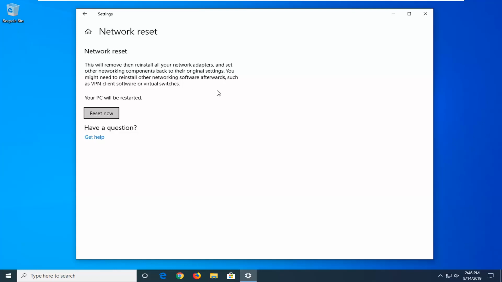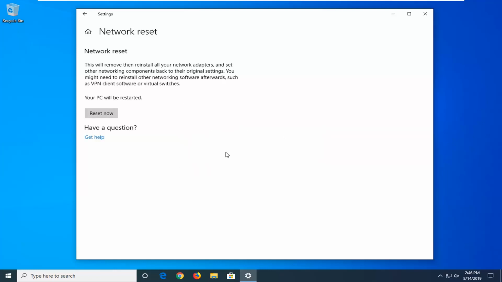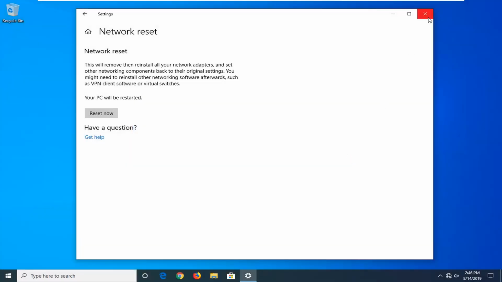So you will have to have your Wi-Fi password handy. When you reset this and restart your device, you will have to enter in your password again. So just keep that in mind. Select the Reset Now button. Are you sure you want to reset your network settings? Select Yes. So you will need to restart your computer after this, so it will automatically sign you out within 5 minutes. I recommend you guys close out of everything because it will sign you out regardless. So just keep that in mind.